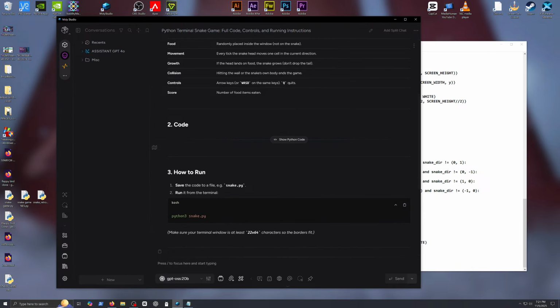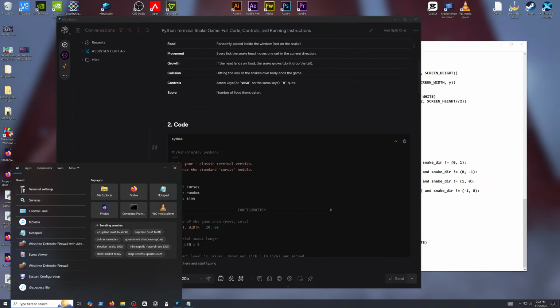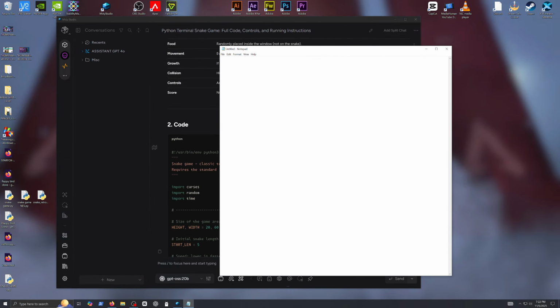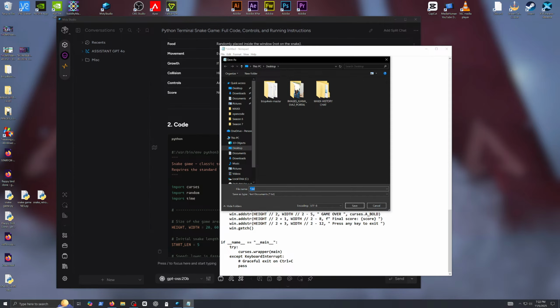So the bash is to play it. Okay, so this one is called Snake. There's no funky codes like the last one. So we're going to open up another note. Paste. We're going to hit save. We're going to call it Snake.